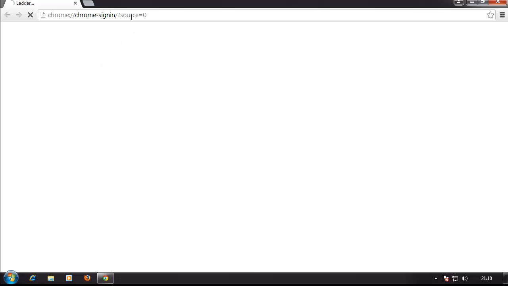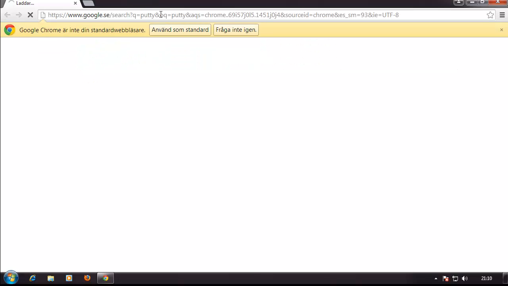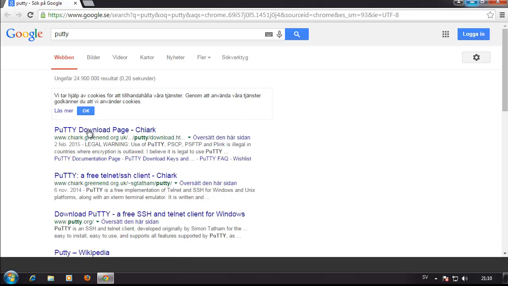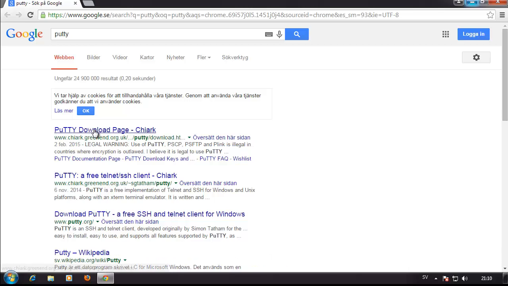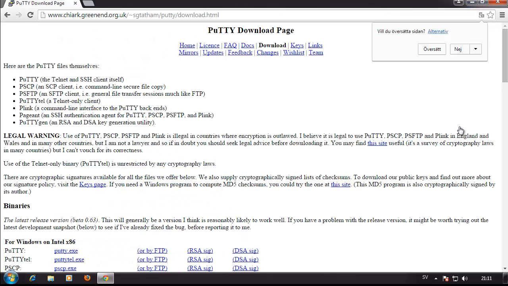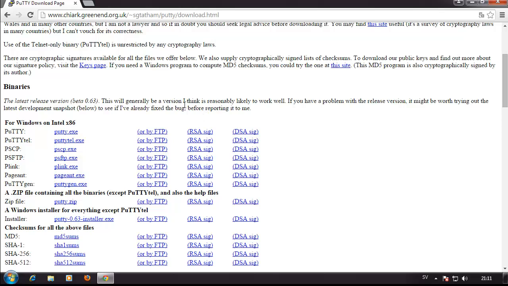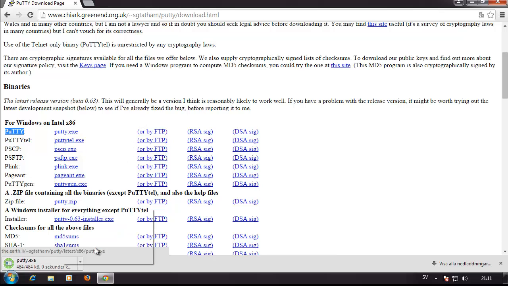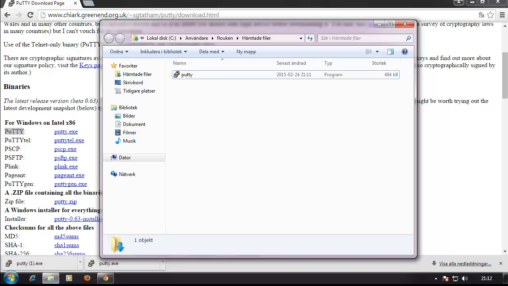Let's see if I can get it. I'm going to Google for it. And then this is the correct one, as I know. And here you have a lot of useful tools that I like very much, and I think many people like, of course. We are looking for this one, putty.exe. I'm going to download this. And after this file is downloaded, you can simply just launch it.